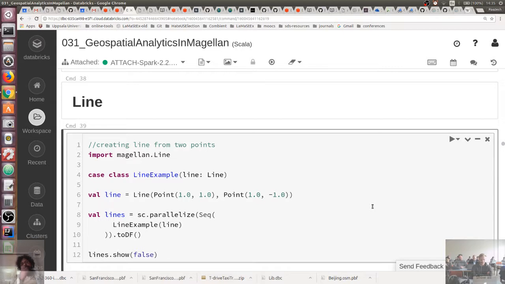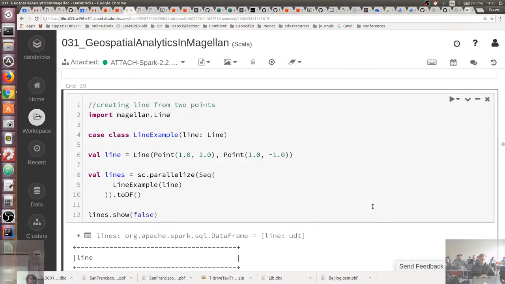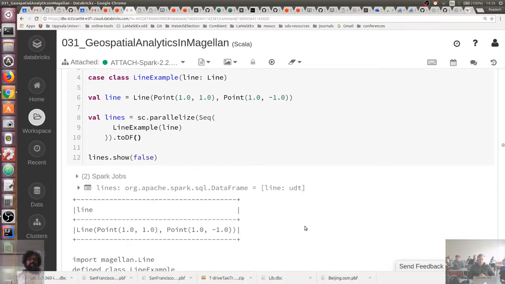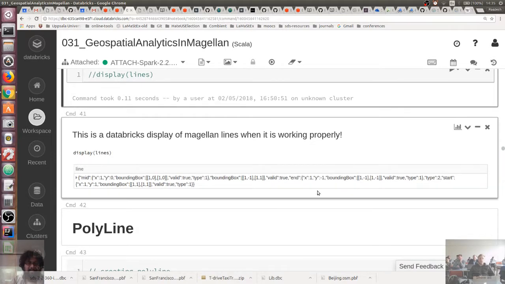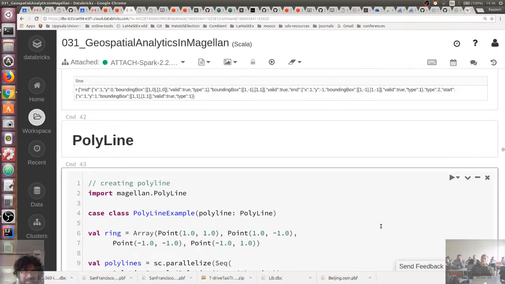So now line is this. To create a line, you just say import Magellan line, case class line example, and then lowercase line colon type line. This is Magellan line. And then you can just say val line of point comma point. So a line is specified by 2 points. And then I'm just turning this into a data frame by using my case class, and I can do lines.show and get a data frame of a line object made of 2 Magellan points. Display will look like this, and if you look at what's shown, it has bounding boxes, and it calculates a bit more stuff on where the line starts, so there's some more metadata representation.